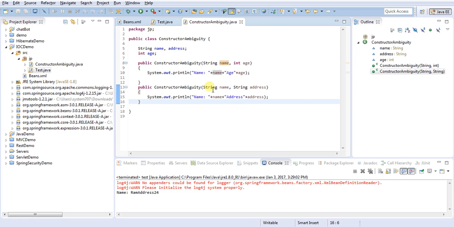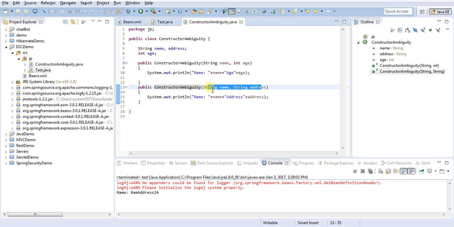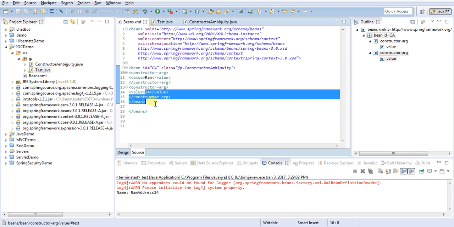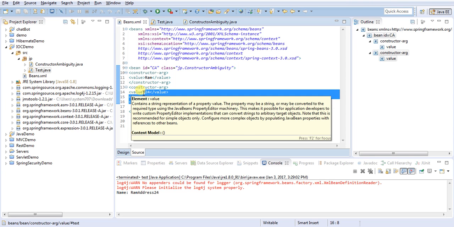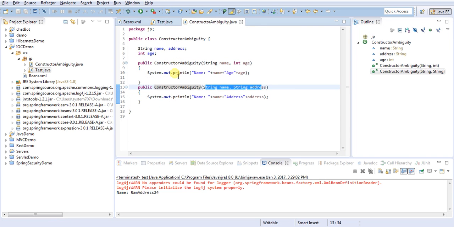It's because by default Spring treats all the parameters as string. Whatever value you are passing in your XML configuration file will be treated by default as string unless you mention whether it's an int type or a float type or any other data type. If you are not mentioning, by default it will be treated as a string. So the constructor which has two string parameters will be called. So that's why this constructor was called.